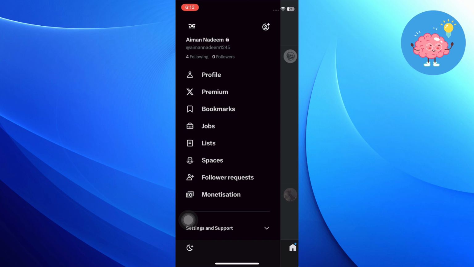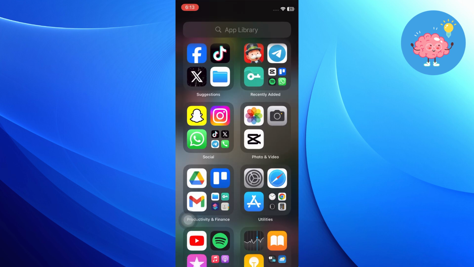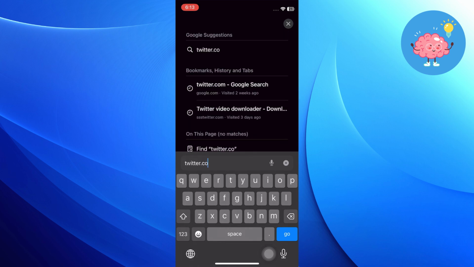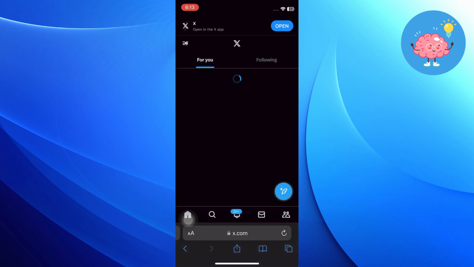Note that the Twitter app does not have a direct option to change sensitive content settings. You will need to use a web browser to make these changes. Open your preferred web browser on your mobile device. In the browser's search bar, type twitter.com and navigate to the Twitter website.